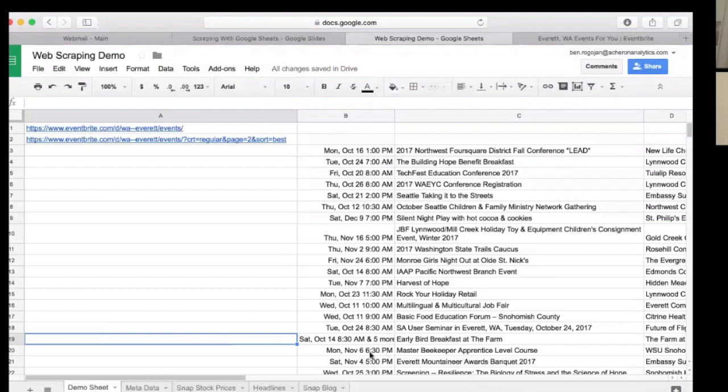I also ended up doing this with stock prices and headlines, and those are things that update constantly. And I did build, for instance, a quick demo, if you were to look in, say, Tableau.